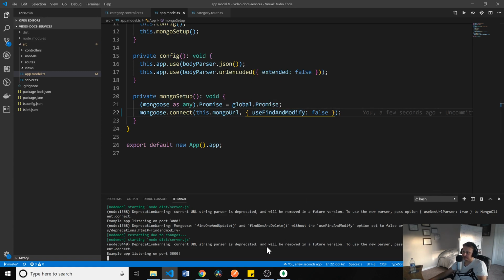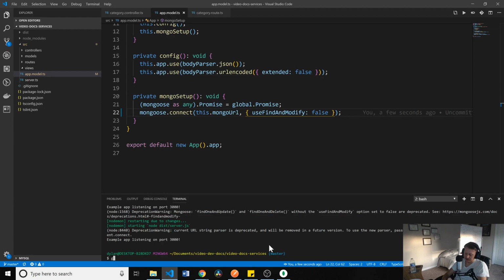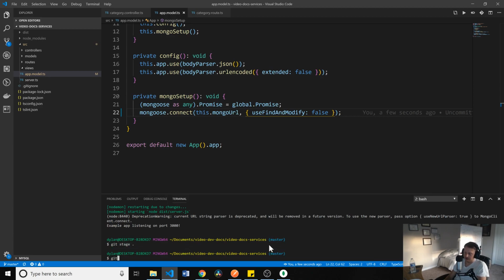Now, let's go ahead and commit that. Git stage dot, git commit dash m. Added, use find and modify.